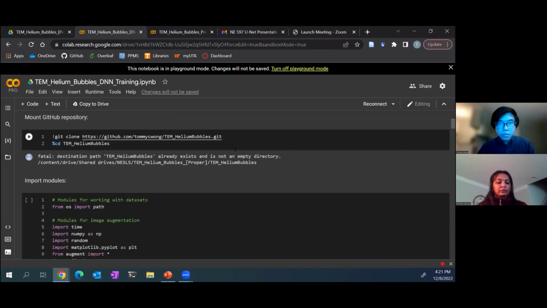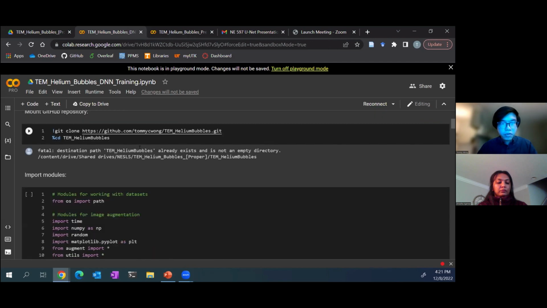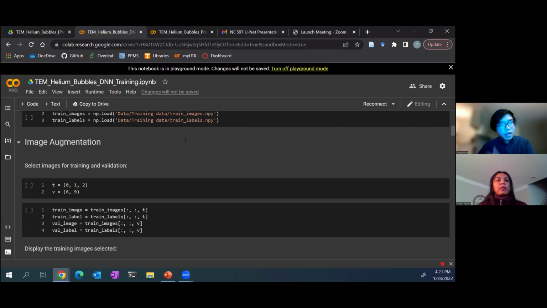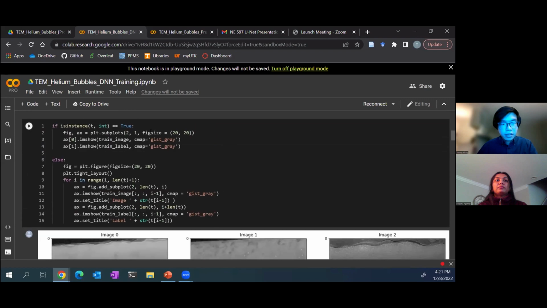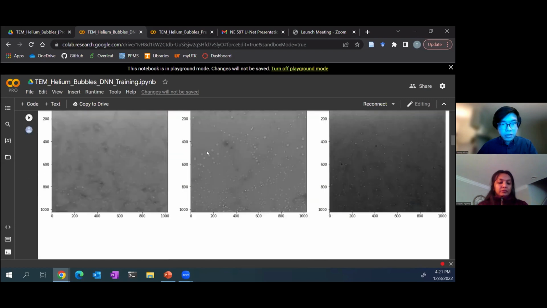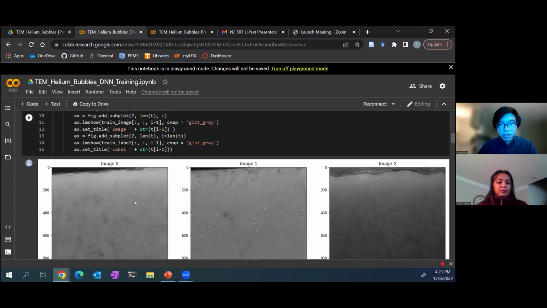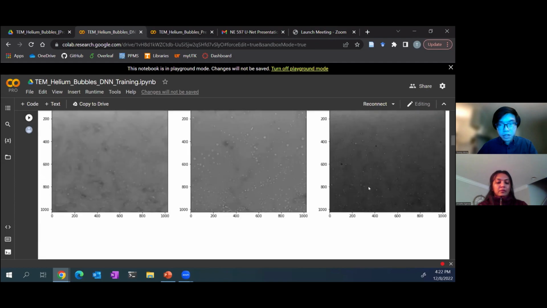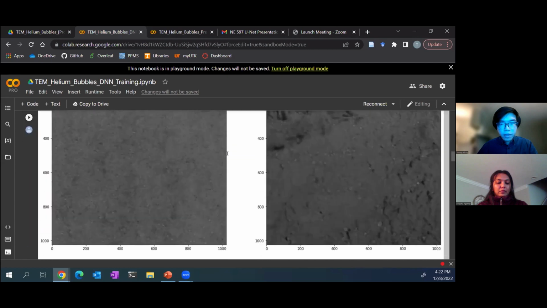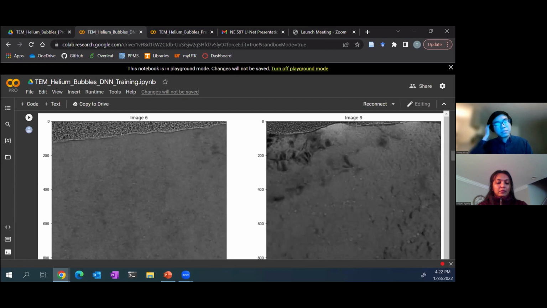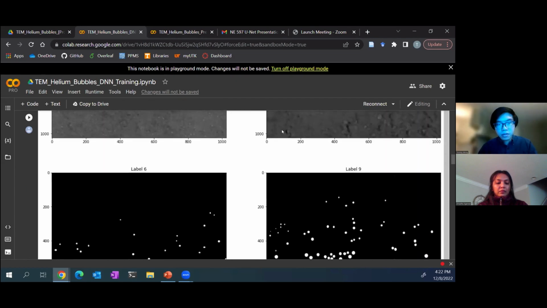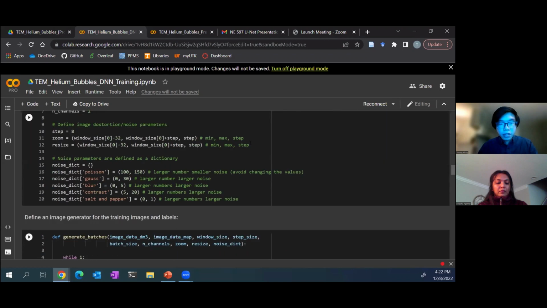Okay, so this is a notebook for training the network. And so typically it begins by selecting some training images and preparing the data for training, such as these few images shown here. Then there's also a validation set to ensure that the network is being trained properly so that the loss is continually decreasing.